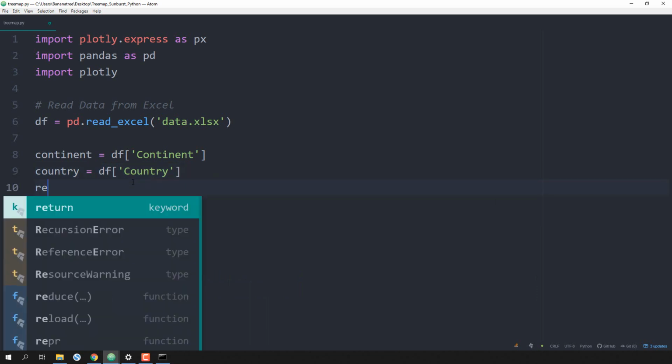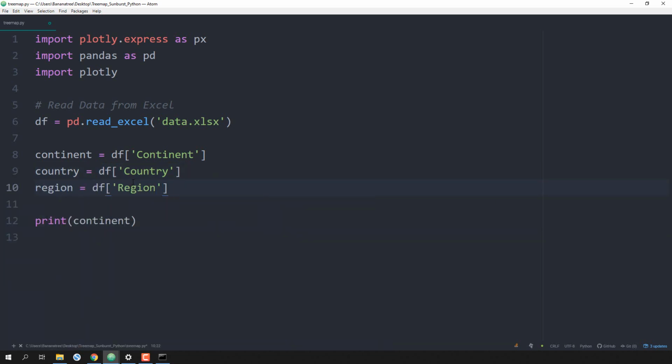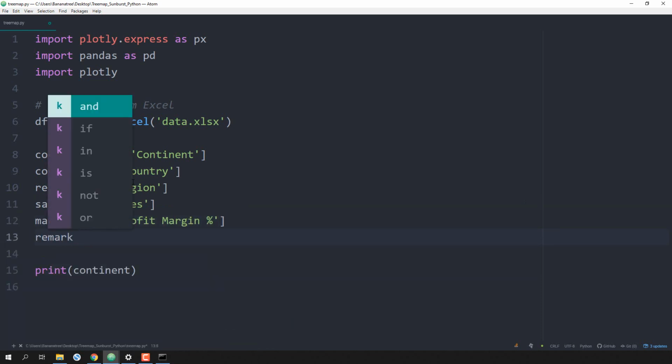Next, region, it's equal to df region. Sales, it's equal to df sales. Margin, it's equal to df margin. And last but not least, the remark, which is equal to df remark.